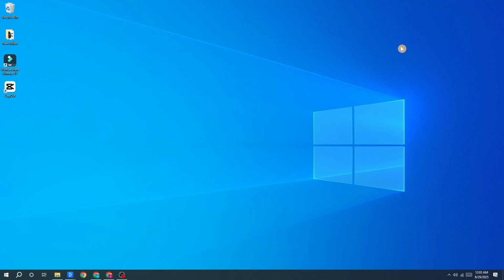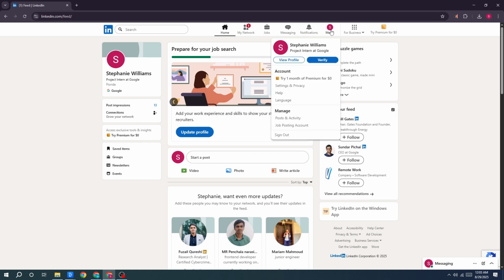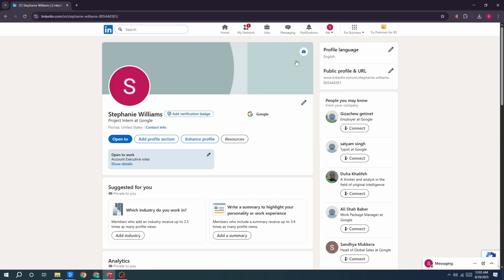Let's get started. First, head over to the LinkedIn website. If you're not logged in already, sign in either with Google or with your LinkedIn credentials. Once you're signed in and on your LinkedIn homepage, look at the top right corner and click on your profile photo. A drop-down will appear from there. Select View Profile. This will take you straight to your profile page.